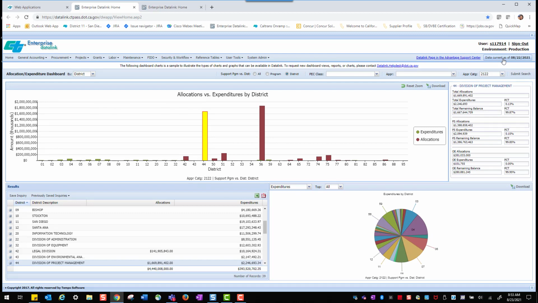You'll want to check the date for when was the last time an actual data load happened. It happens every single night. If any issues have occurred with the nightly processing, the data will be reflected with that last update date. We also have tutorial information and other videos located on our DataLink Advantage Ops Support Center page.